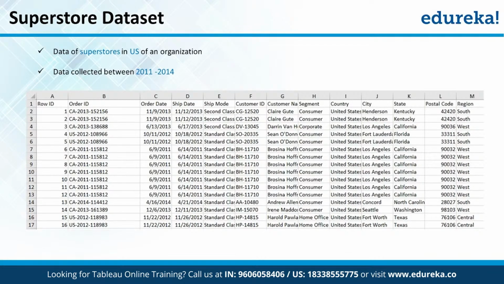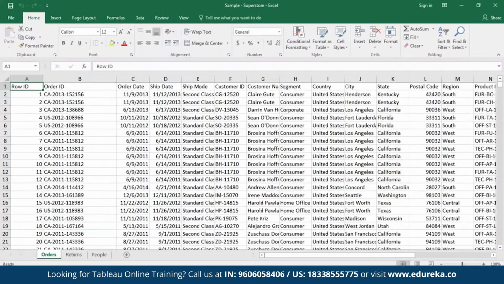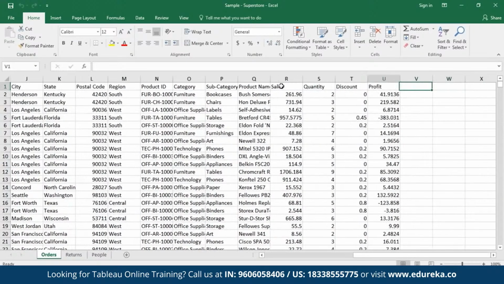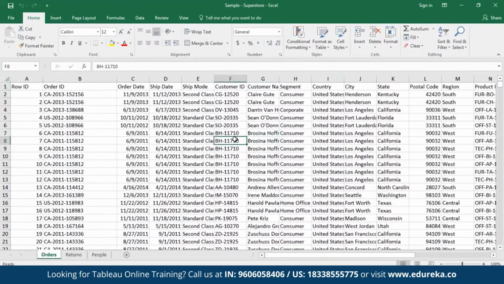Now for this session, I have a Superstore dataset guys. Let me just open it. So this dataset is based on a group of superstores in US of an organization. It contains all the information of those superstores from regional level to transactional level. You can see the data is very exhaustive guys. So a lot of data is there. You have all the order, ship date, ship mode, customer ID, what was the name of the customer, country, city, state, region, product ID. We have different categories of products over here, their subcategories, product names, number of sales, quantity, discount, profit. So we have a very good data set here guys for this session.